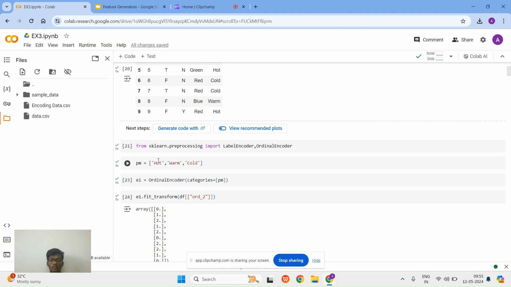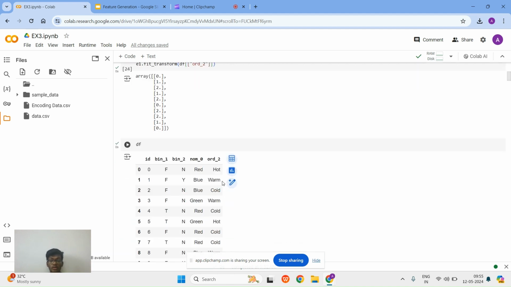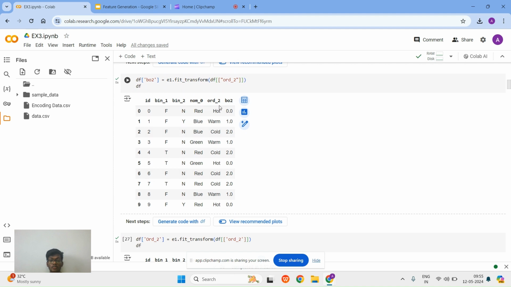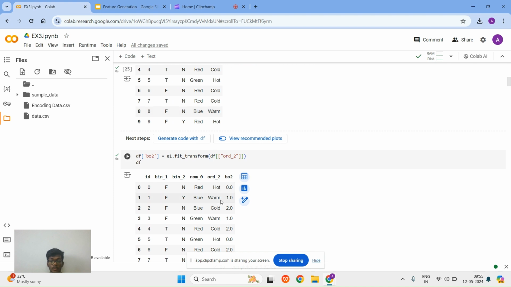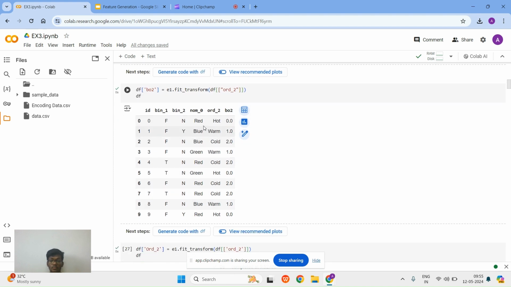Before executing our program, we have to import the label encoder and ordinal encoder from sklearn under preprocessing. After we have assigned the order, we execute the program using OE is equal to OrdinalEncoder, with categories specified, which is used to assign the values. Once you execute the program, we get the output in this column ord2. So it assigns values for hot as 0, warm as 1, and cold as 2. Hot is equal to 0, warm is 1, cold is 2, warm is 1, and cold is 2.